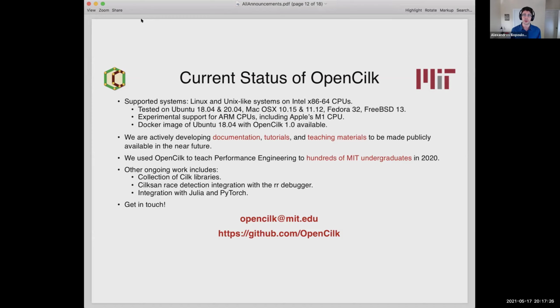There is a lot of other ongoing work on OpenCilk in the compiler, the runtime, and various linguistic features. But amongst other things, we are also working on developing and curating a collection of Cilk libraries. And in fact, we plan to make certain development projects available for community engagement in the near future. A port of the RR debugger integrated with Cilksan for easily finding and debugging determinacy races, and integration of the OpenCilk compiler and runtime with the Julia language and the PyTorch framework.